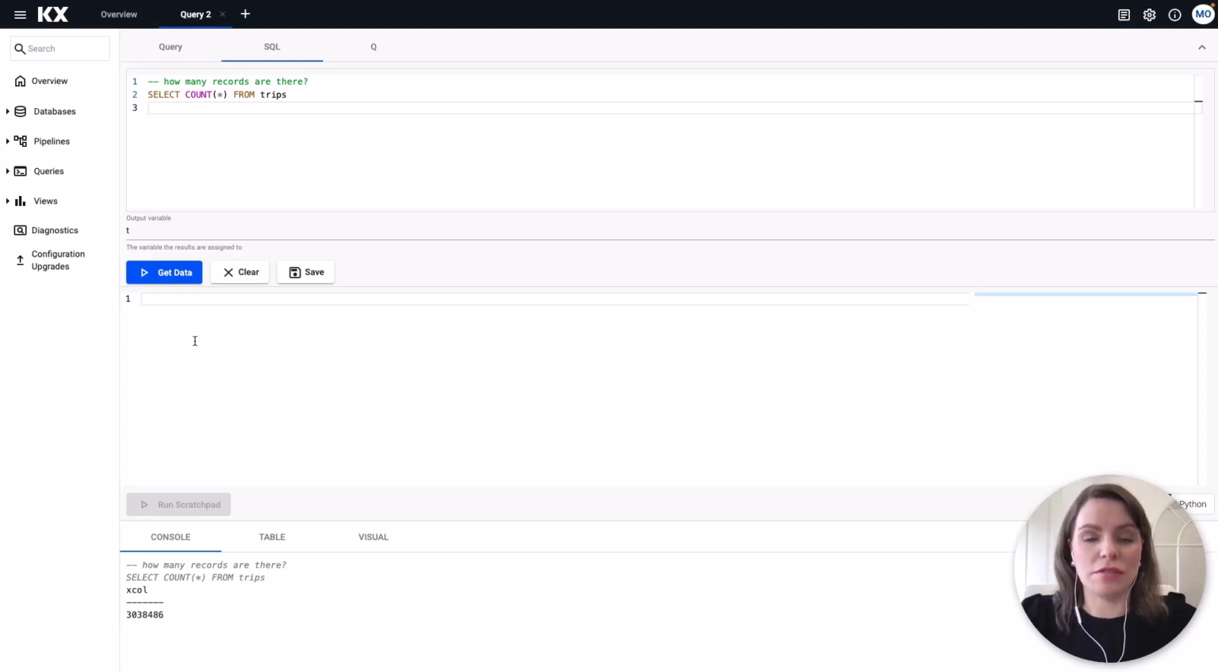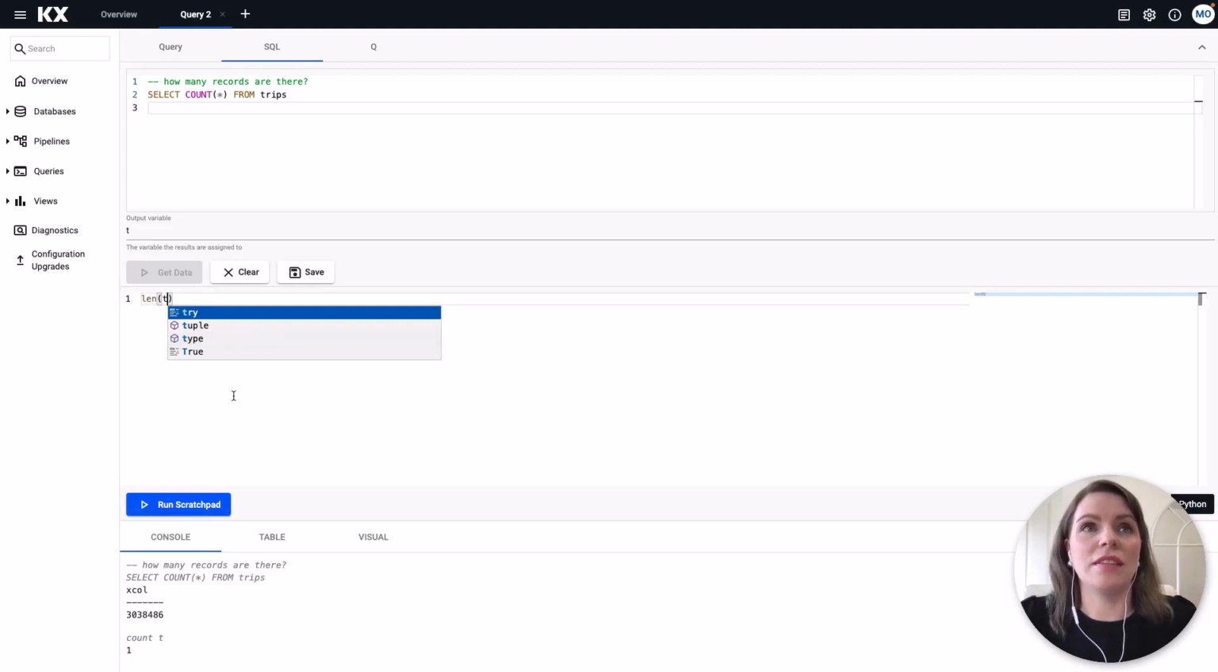So we can run any freeform q, for example, if we wanted to do count of the table or the result, we would say it's one element long, which makes sense. We also have the option of running the same thing, but in Python. So if you're a Python user, you might prefer to run length of T instead.